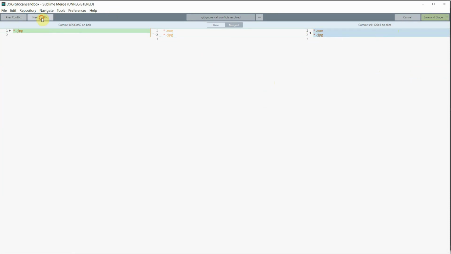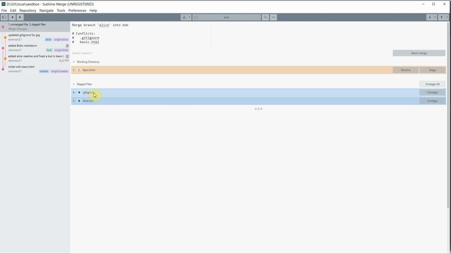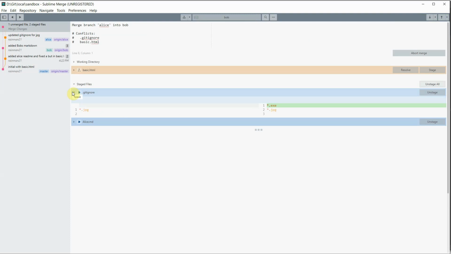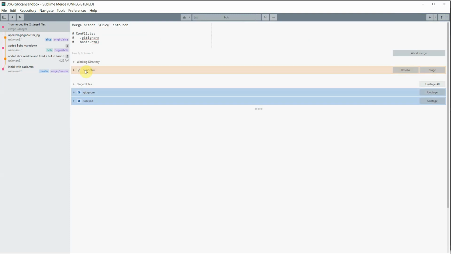And then we can say, yep, that looks good. If there's any other conflicts in here, we would look at them, but we're not. This is a small file. We'll save and stage. This basically says, I'm done with this one. Let's go ahead and stage it. Okay, so that's in our stage list. So Alice Markdown, that one came over automatically staged. We just finished resolving the gitignore, that's staged. So now we have to resolve the basic HTML one.